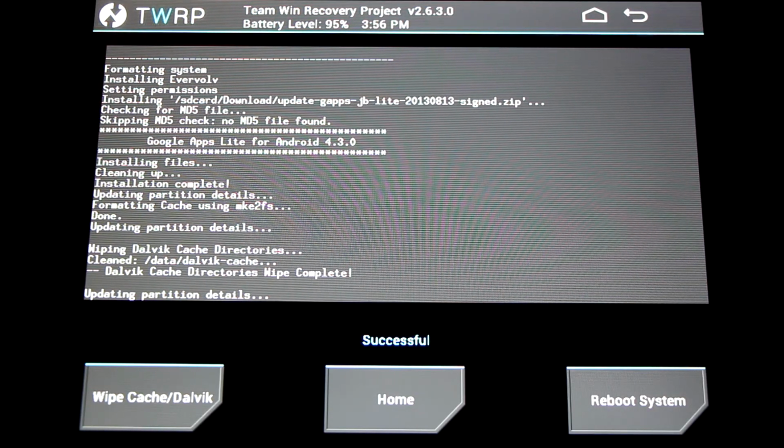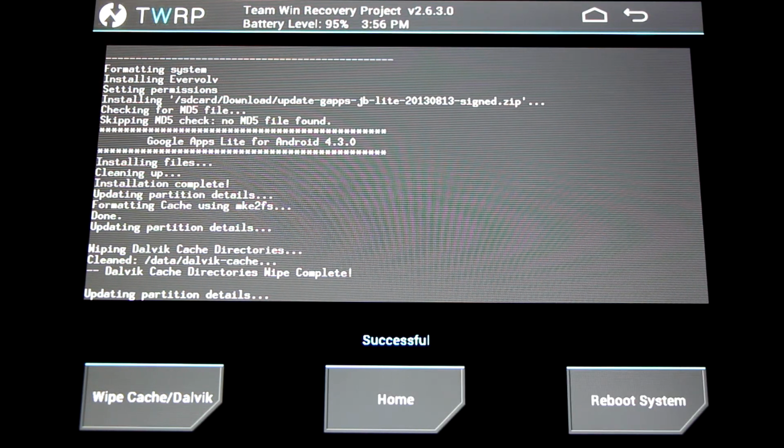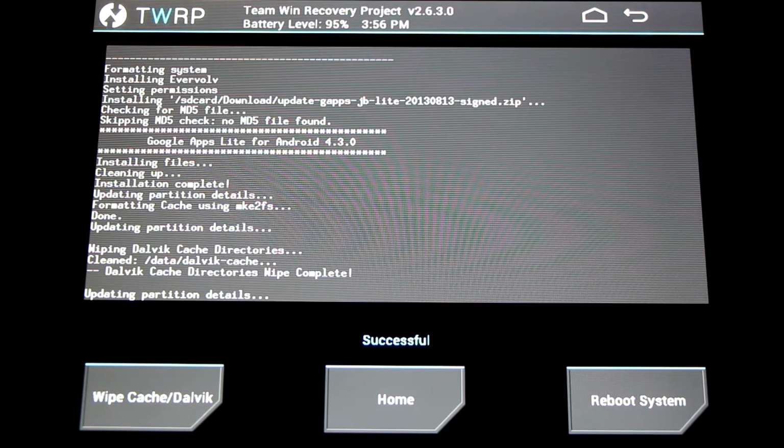Congratulations, you have successfully upgraded your ROM and GApps package. You can flash any zip using this particular method. If you have problems after completing this action, you can always go back and restore that ever important backup.